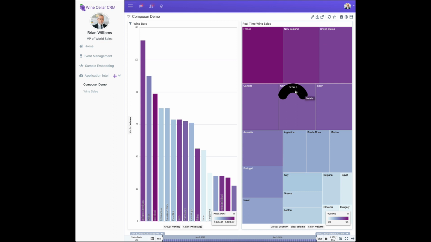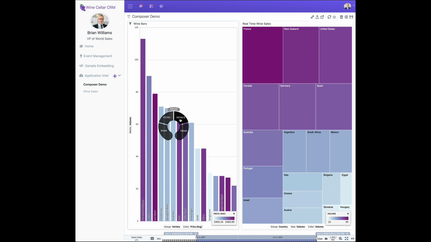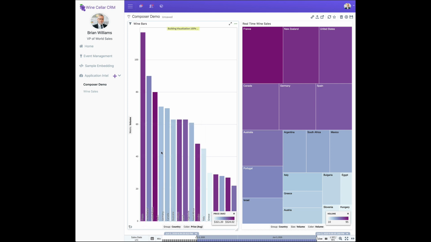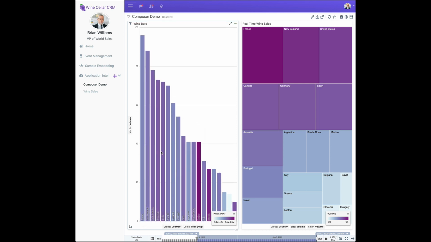The wine map, he could only see details. But on the bar chart, he has much more functionality available. The developer also tailored the interactions on the heat map to limit grouping. These are not enabled. But Brian can easily regroup on the bar chart. So he could regroup, for example, by country. So Brian is in the sandbox, but is still empowered to do self-service analysis.